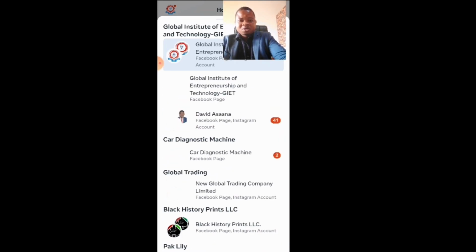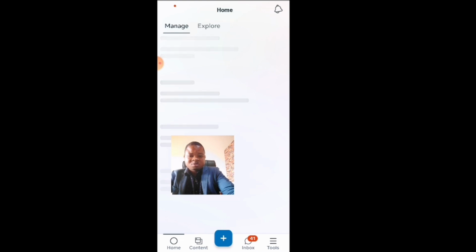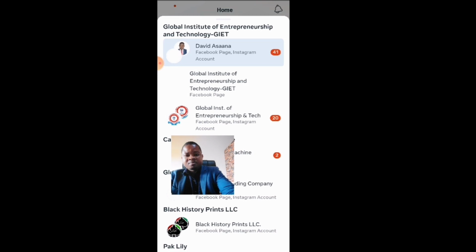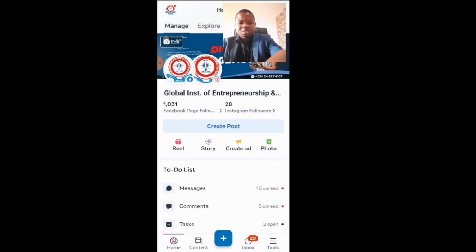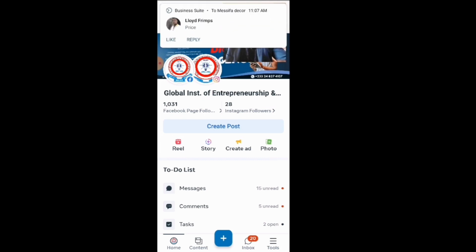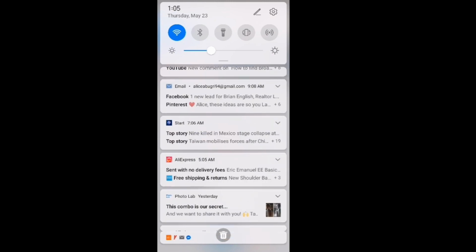So for example, let's say I want to manage this page, so I'll click on it. If I wanted to switch, I can just click on switch and it will switch me to the other page. But let's say I want to come back to this page. I'm back to it. Then the first thing you can do is to create content. But I will take time and go through all of them one at a time so that you know how to use the app very well.